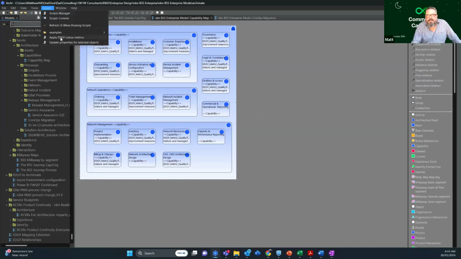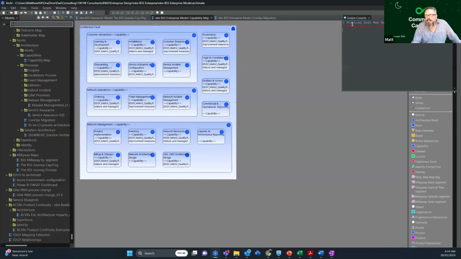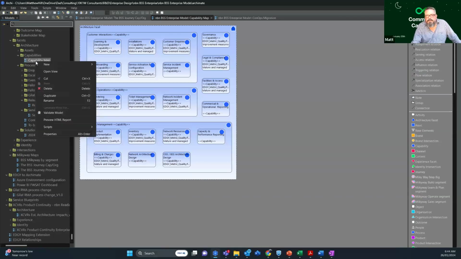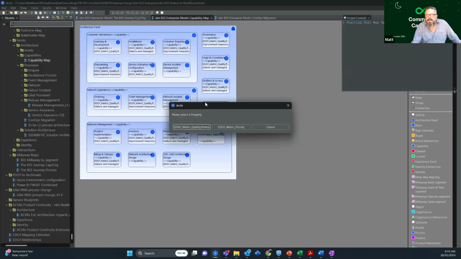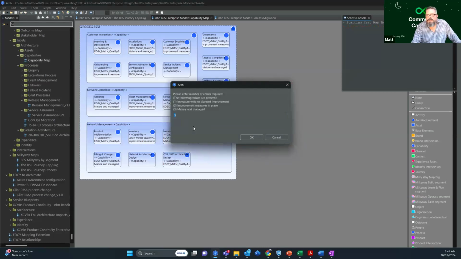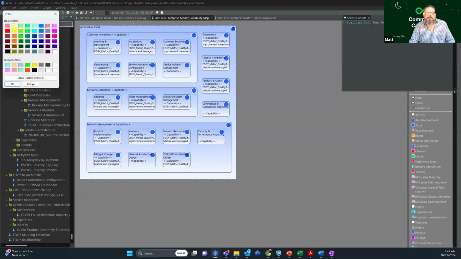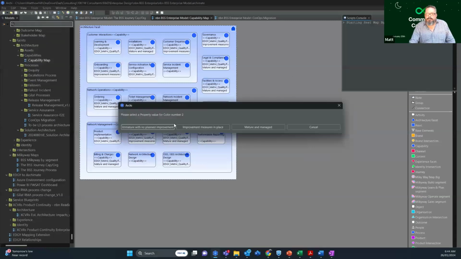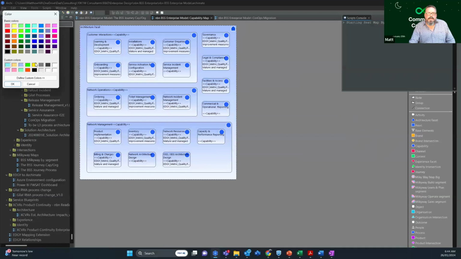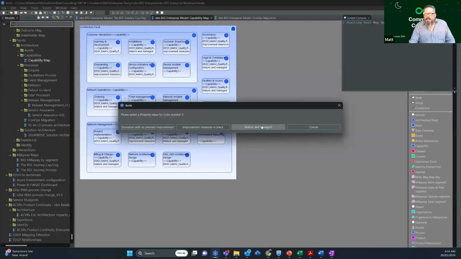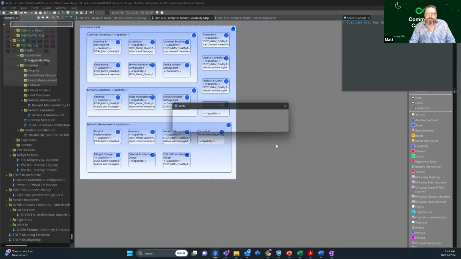So just to show you how I would run it. Of course, I need to select the view. If I select the view and run the script, I can apply the colors here. I want to look at just the quality fitness: which of my capabilities are at which level of maturity? Immature with no planned improvement will be red. Improvement measures in place, yellow. Mature and managed, green.